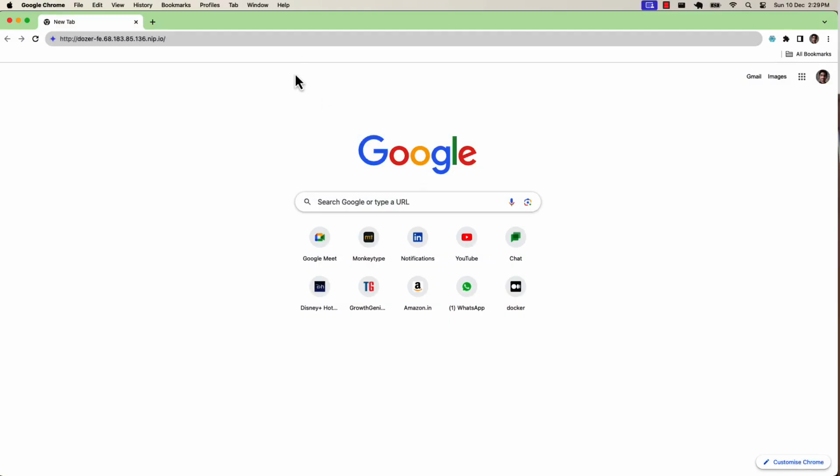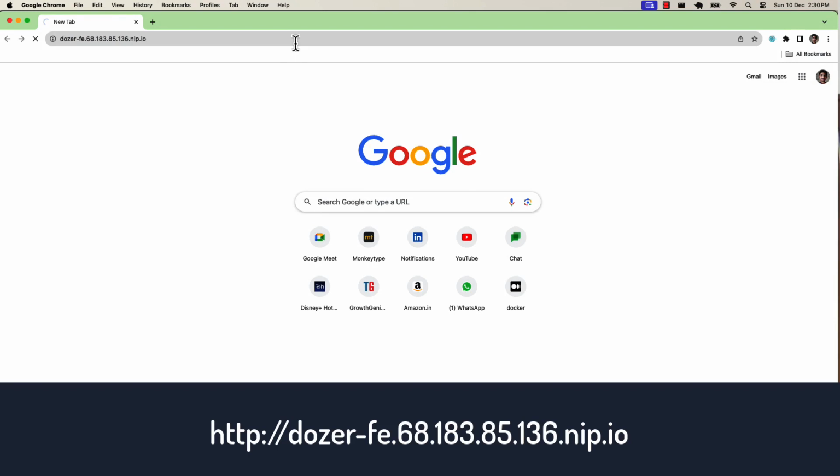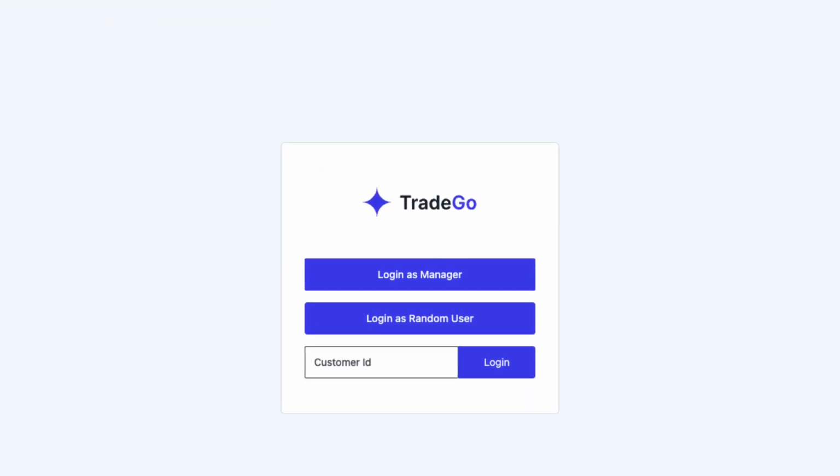Let's first have a walkthrough of the UI. Go to our app endpoint. Now you can directly log in. There is no authentication or authorization for ease of use. You have three options to log in. You can log in as manager, with a customer ID, or as a random customer. So let's log in as a random customer.